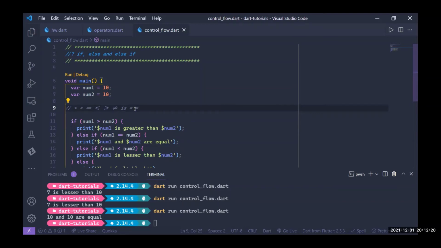Even for not equal to, yours should be like this, but without the space. It's because of the way I set mine. Less than or equal to should be like this, and greater than or equal to. That was my own setting.